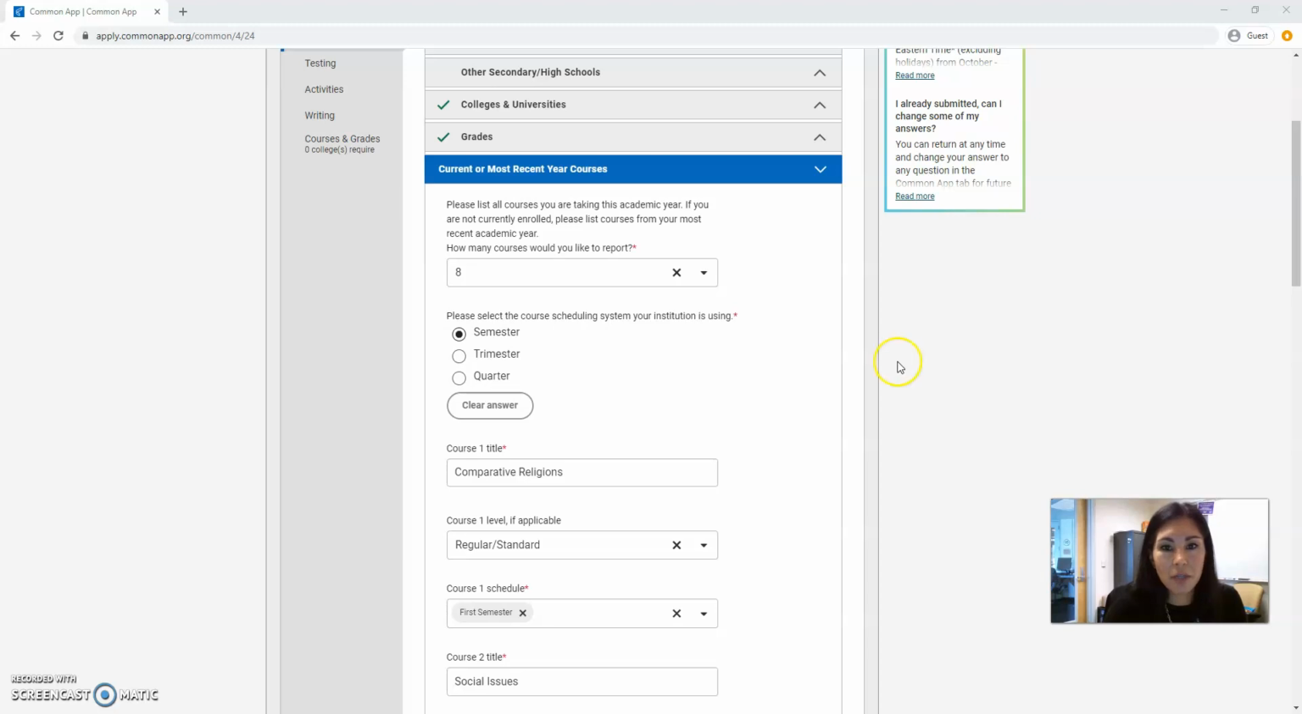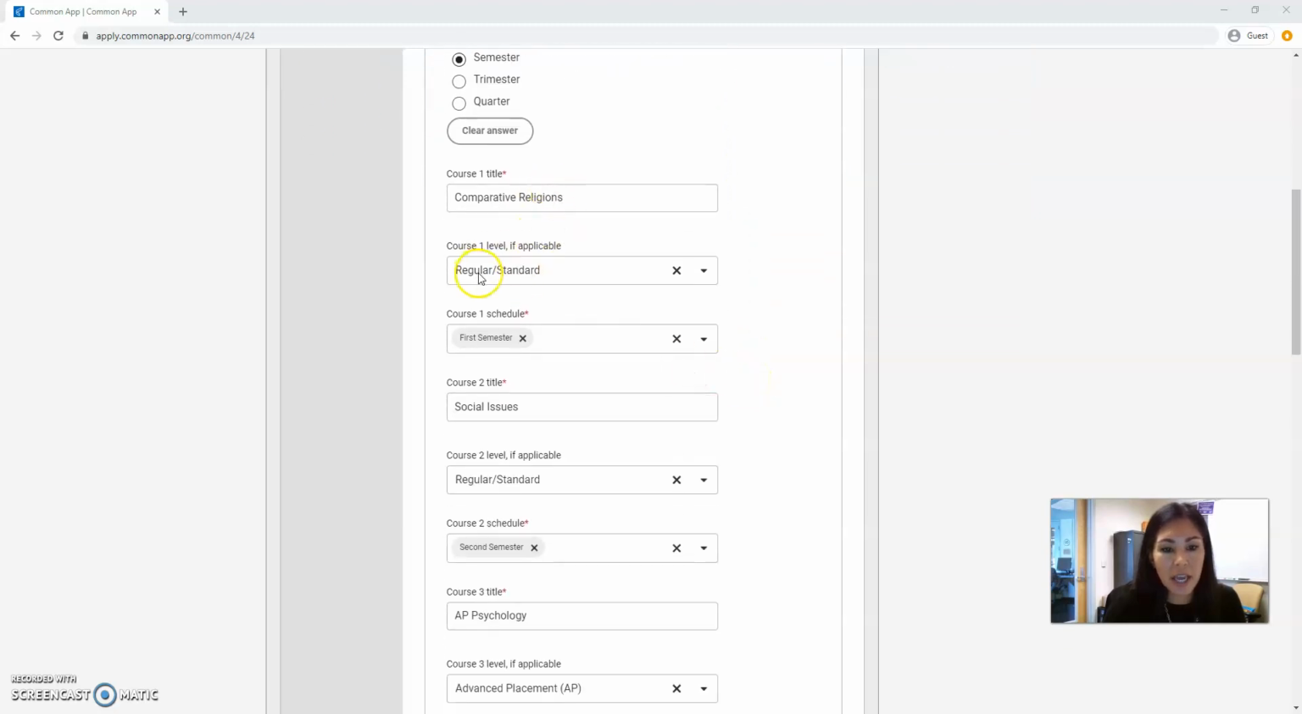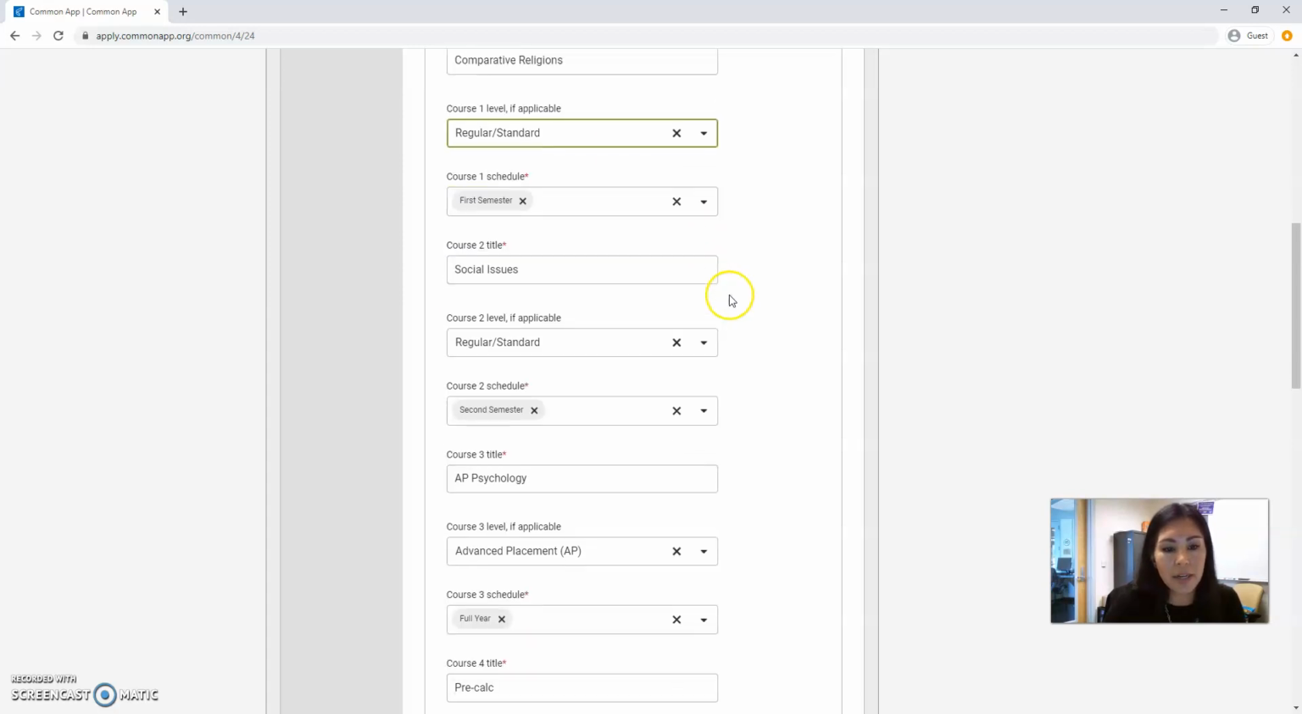So I've added all of Joe's courses in, and he had 8 different classes, both semester and full year classes. So comparative religions, you have to indicate the level. Your choices are either going to be regular/standard, AP, or honors. Those would be the 3 choices. So for this class, it would be regular standard.